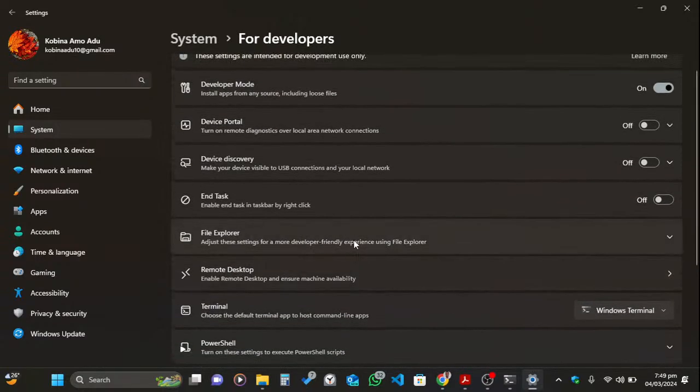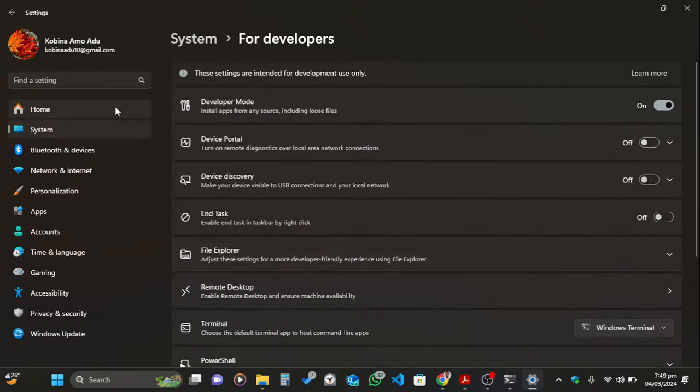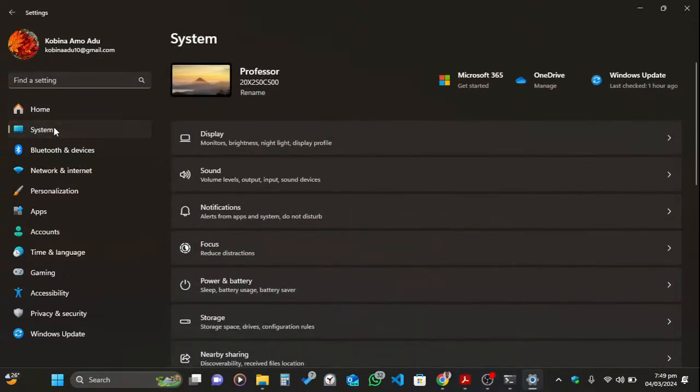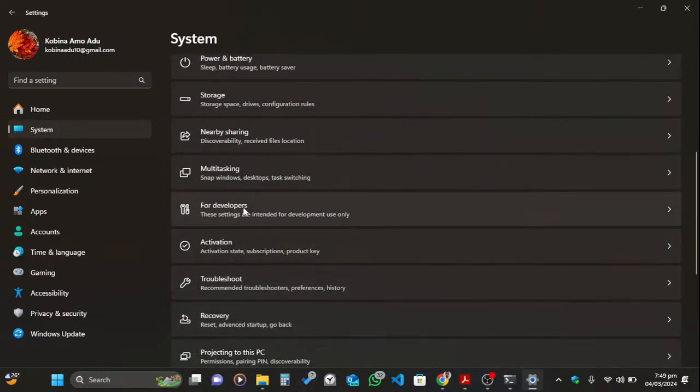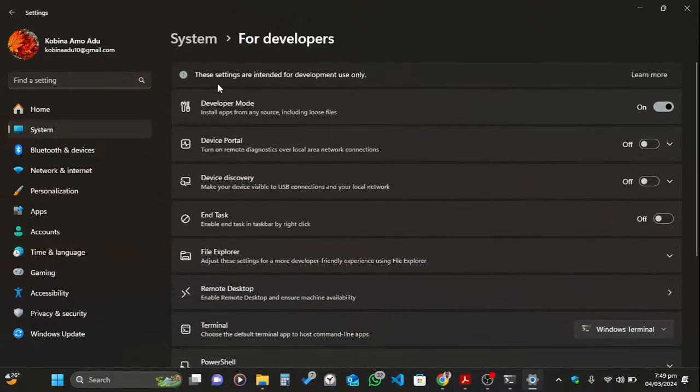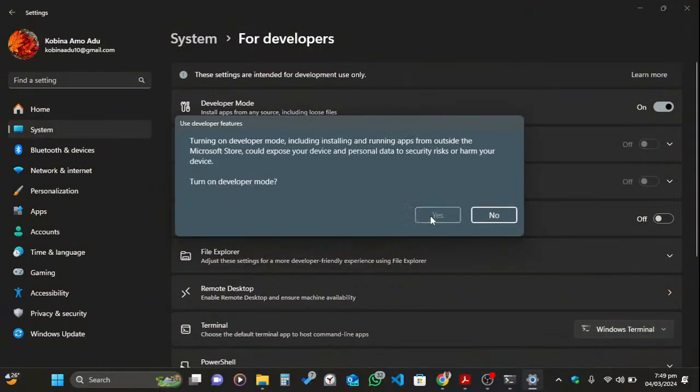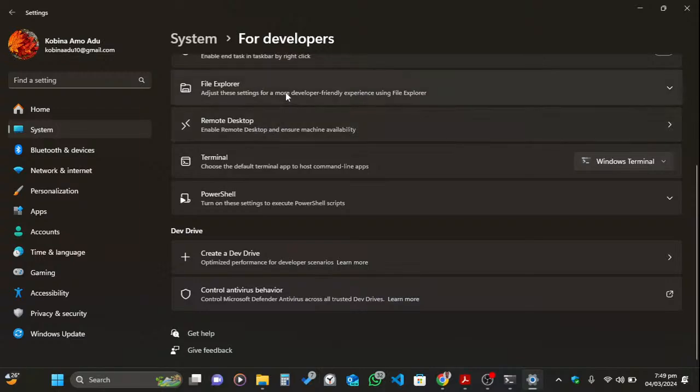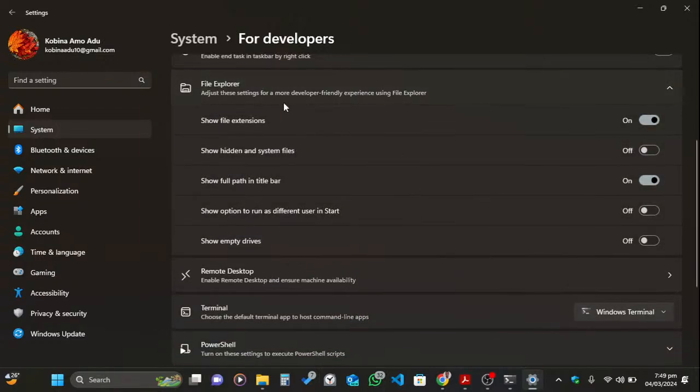Then you scroll down to file explorer. So when you come to developer modes, you just go to system. Let's follow the trend: system, for developers. You have to turn on your developer mode first. If it's off, you will not be able to do something, but if it's on, so you can turn it on. Then you come down to your file explorer. From your file explorer, you say show file extension. Yes, I'm showing file extension. Then show full path in title bar.